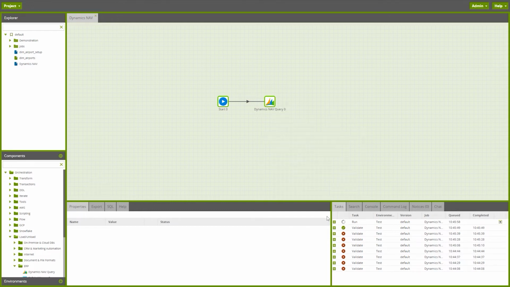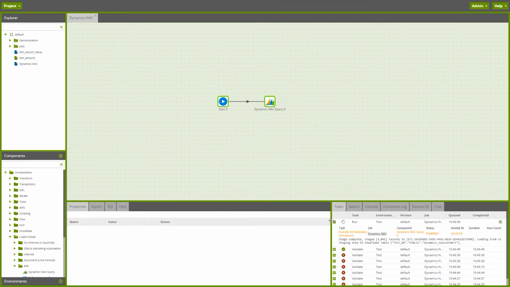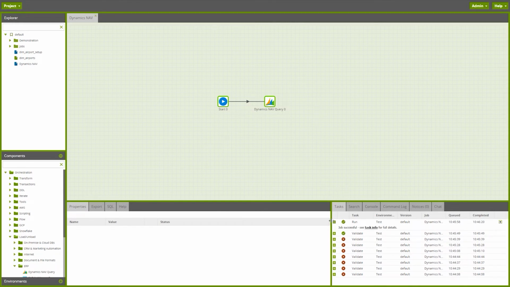I can monitor the progress of the job in the task pane at the bottom below. So here we can see Matillion is streaming the records from the results of my DynamicsNAV query up into a file in S3. And then once that file is completed within my S3 bucket, Matillion will copy that down into my database. So we can see that job took just over 20 seconds to run. And now I can create a transformation job to view this data.